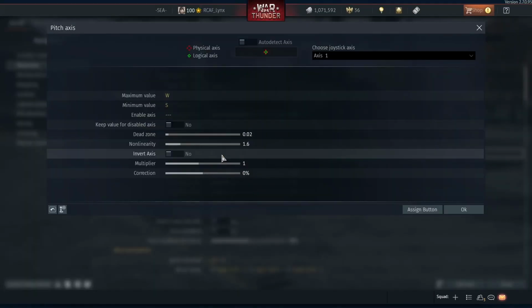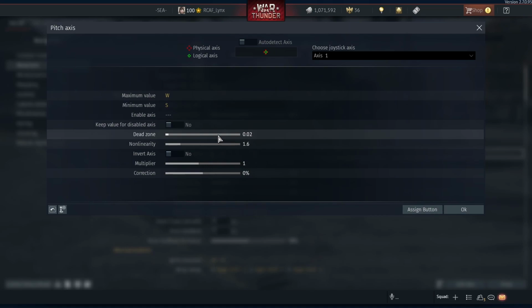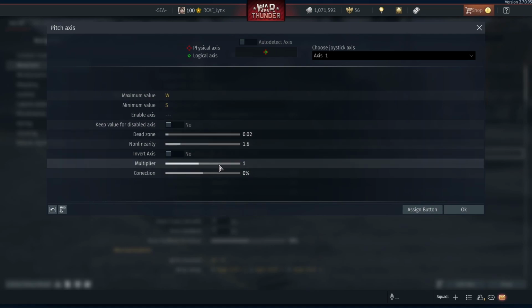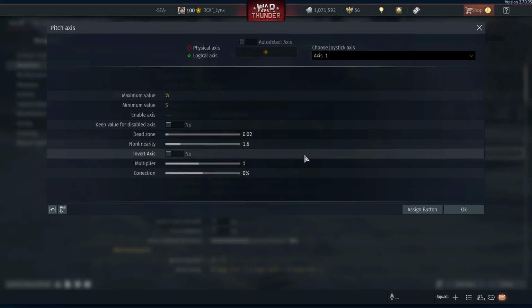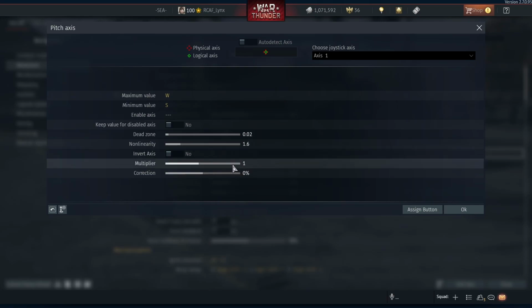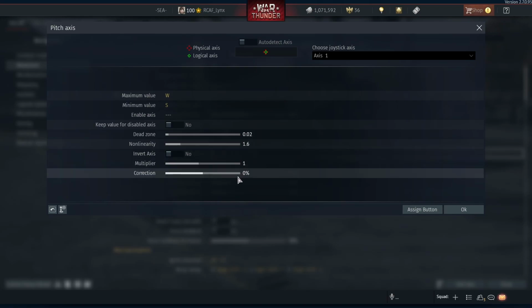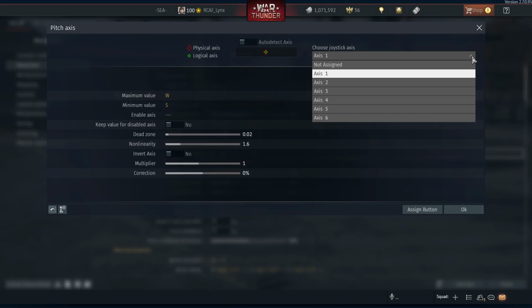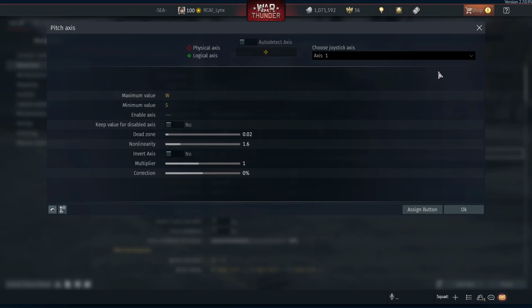Now, for your pitch axis, I have it at 1.6 with a dead zone of 0.02. And again, the multiplier at 1. And again, I had this at 3 when I was first starting out. And gradually it went down to 2.3, 1.8. Now I'm at 1.6. I could probably safely put it at 1, the nonlinearity. But why, if it's working fine for me? Multiplier is at 1 to 1. No correction. And there's maximum value W and S. That's kind of irrelevant because I'm using joystick axis 1, and that's pulling the joystick backward or pushing it forward. That controls my pitch.